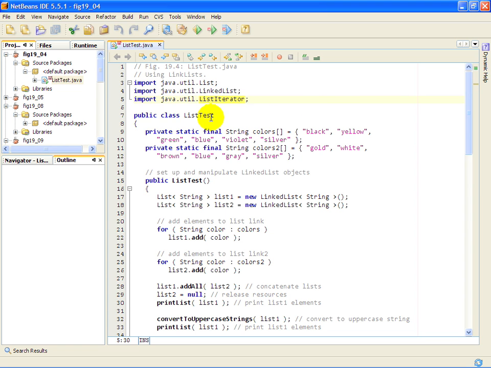So we're going to take a look at our ListTest class, and similar to what we did in the last program, we've created a couple of private static final String arrays, one called colors and one called colors2. And in each case, we've initialized the arrays with strings: black, yellow, green, blue, violet, and silver in the first case, gold, white, brown, blue, gray, and silver in the second case.